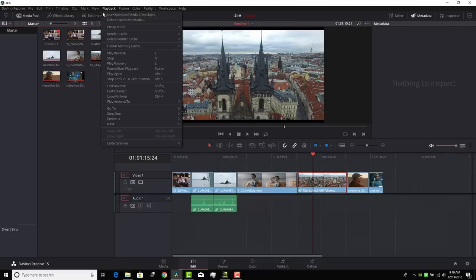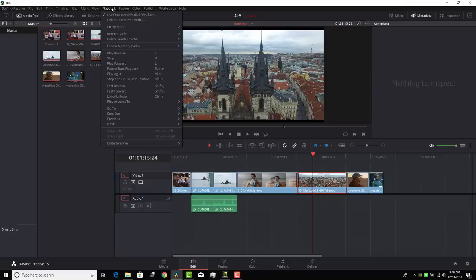Step two, go to playback and make sure the first option, which says use optimized media if available, is actually checked. Step three, in the same playback menu, simply go to render cache and change the render cache from none to user.